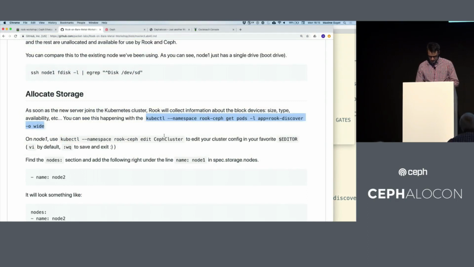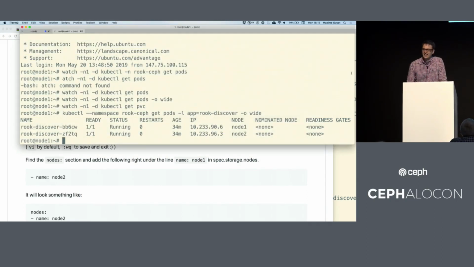Another question for you. Yeah, go ahead. So node 1 has a block device on it. How come Rook didn't go and use that block device on node 1? So node 1 has 1 block device, right? But it's already formatted for the boot file system, or the root file system. So we can't really reformat it and use it for that.